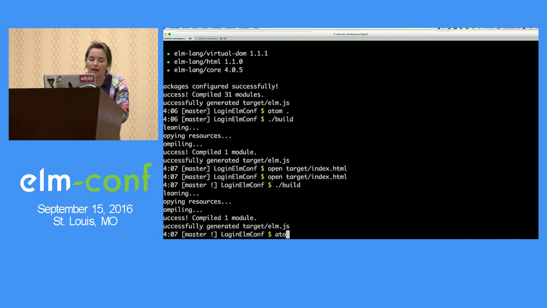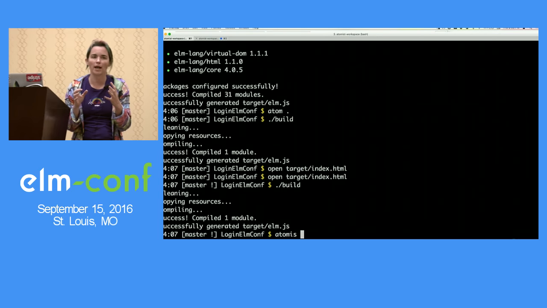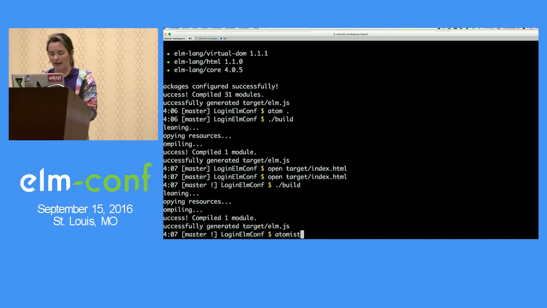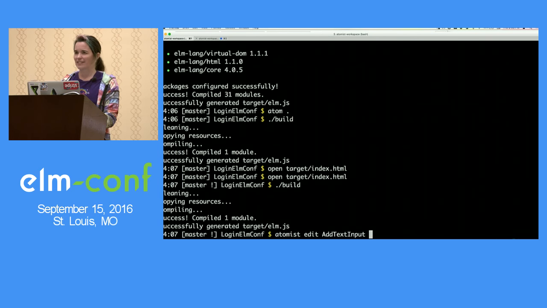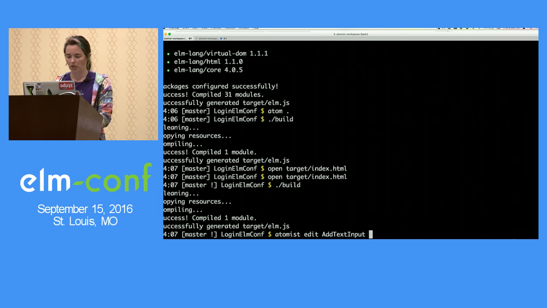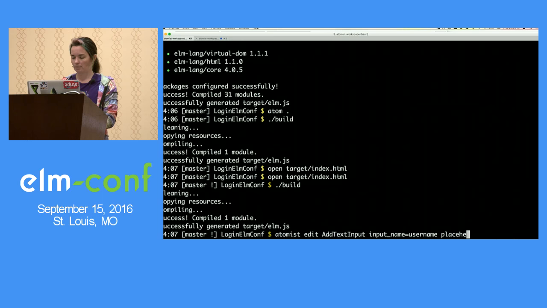So this is the perfect time for a robot pair that I can just say, Atomist, look, edit this project that I'm in and use the add text input editor. Editor is a weird name, it's kind of a set of editing instructions for my code that I've written. And it's going to have input name is username. And we'll give it some placeholder text, that's an optional argument. Placeholder text is also username.